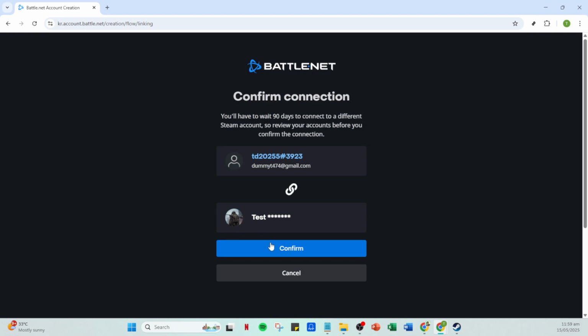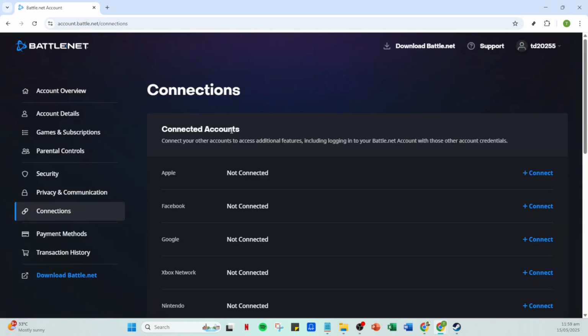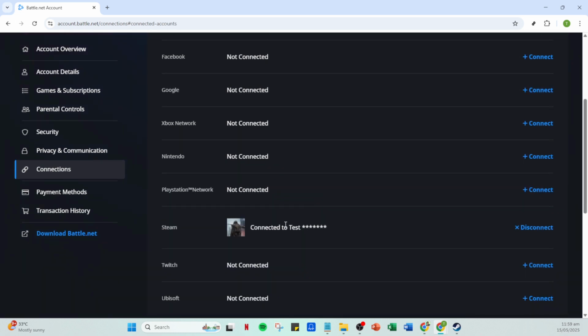Next, proceed by clicking sign in. By doing this, you're agreeing to let your Battle.net account link up with your Steam account. It's like connecting two pieces of a puzzle, allowing them to work together harmoniously. You'll see a final prompt where you need to follow the instructions to complete the connection. And there you have it, your Battle.net and Steam accounts are now successfully linked.